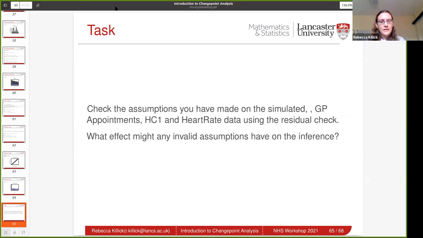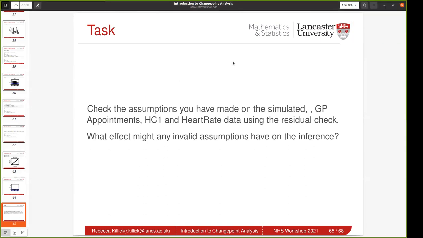Okay, let's come back together. How did people get on? I checked the GP data. What did you find? I think I did one test, and I don't know if I've done this wrong, but I got it not normally distributed. But then when I did the KS test, it seemed to be different to the Shapiro test. So I was a bit confused, because they're different p-values.